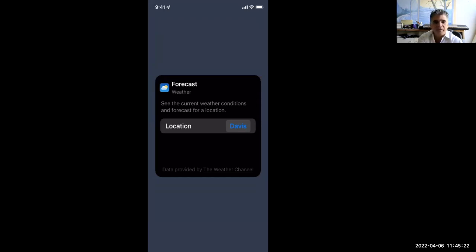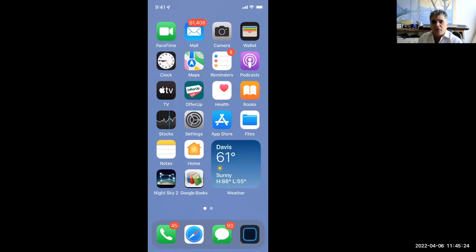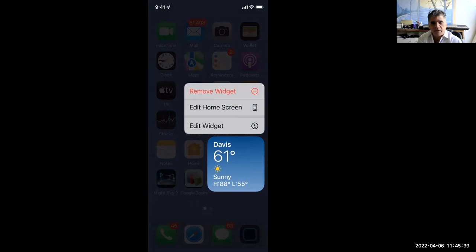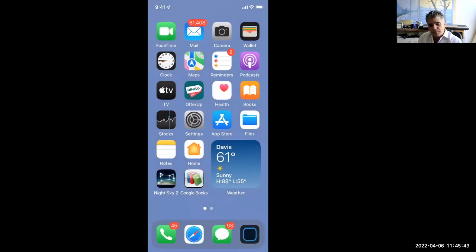So I'm going to tap up at the top. And now my weather widget is showing me that it's on the way to 88 in Davis. So I don't think mom's going to need popsicles today. It's not that hot. So that's the basics of adding a widget. Now, if you want to get rid of the widget, I can touch it, hold it, and I can then remove the widget up at the top. That's easy. But I'm going to add another widget.